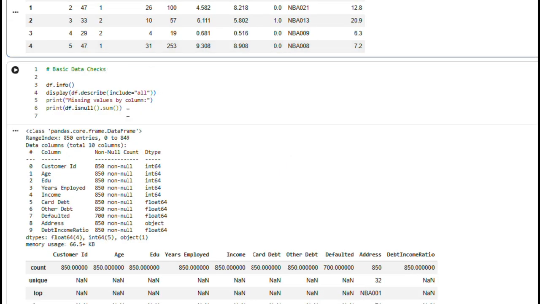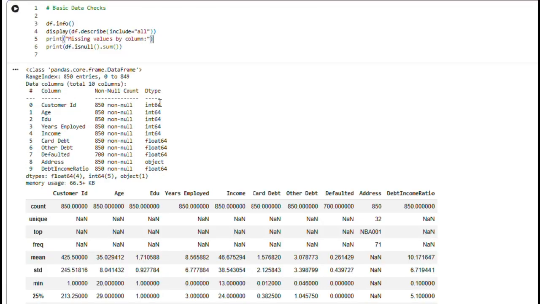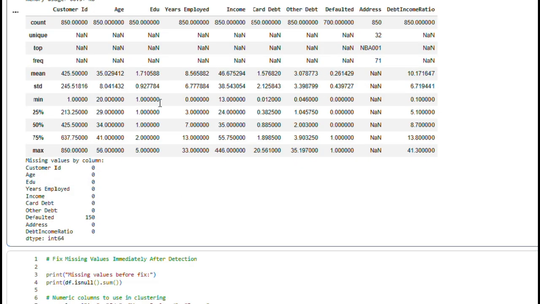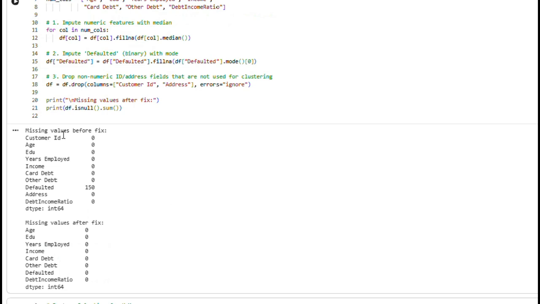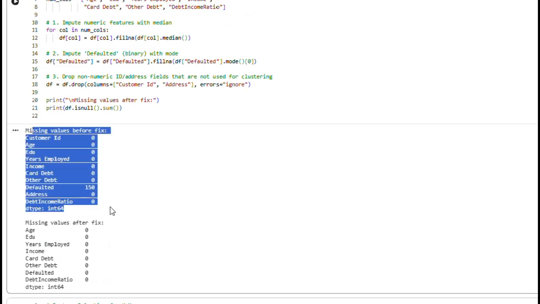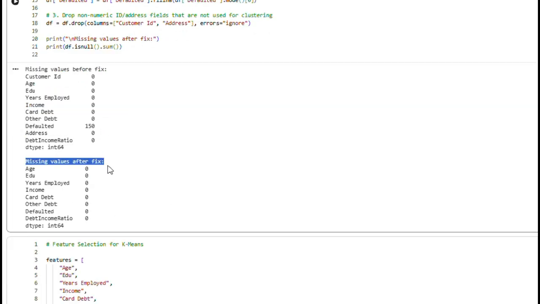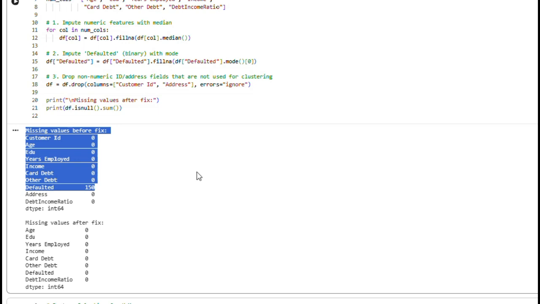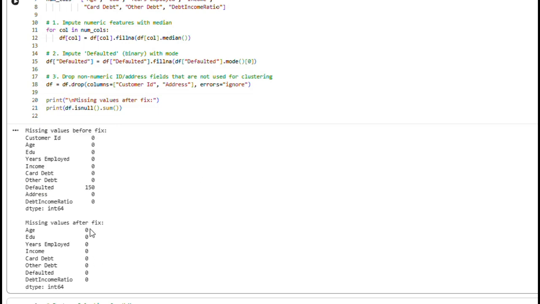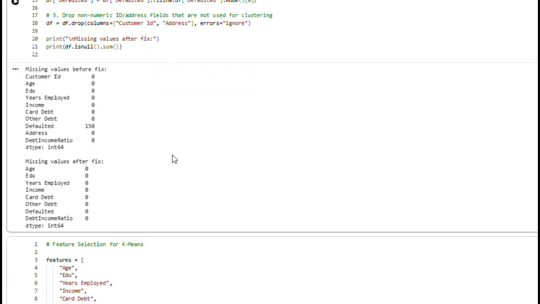We want to do some basic data checks, right? We're looking for missing values. Are there any missing values? And we see, yeah, we got a lot of missing values. So what do we do with these missing values? Well, we're going to start cleaning up all these missing values. Okay, so that's before they were fixed and after they were fixed. After they were fixed, there were no missing values. Before, there were about 150 missing values. But after, all the missing values were deleted. Let's continue.